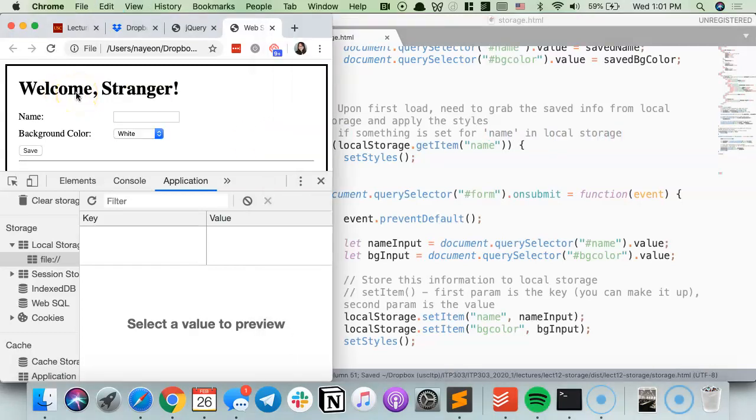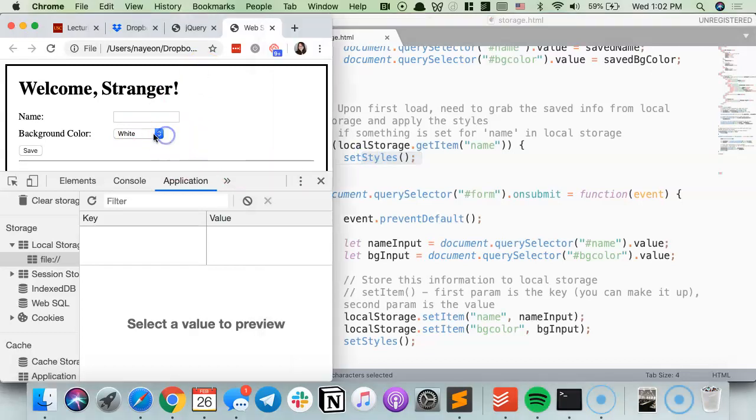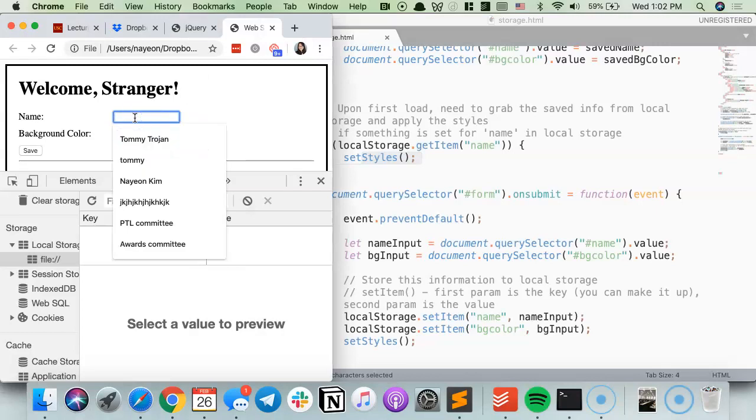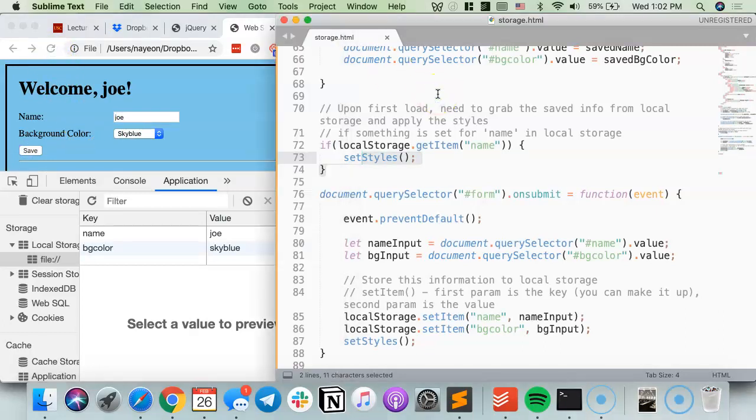Okay, there you go. So by default, this is my default HTML, the white, and it says welcome stranger. So by default, just load that. And then only if there is a local storage getItem name, the name key is set, then we run the set styles. So now if I continue here, like Joe or something again, there we go. If I refresh it, multiple cases to cover.